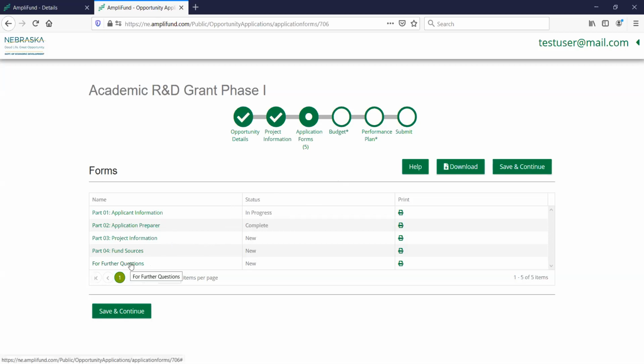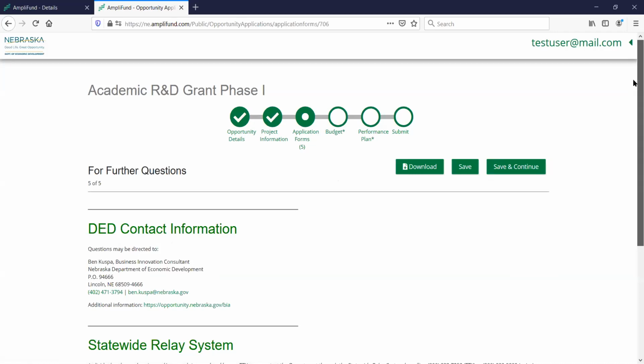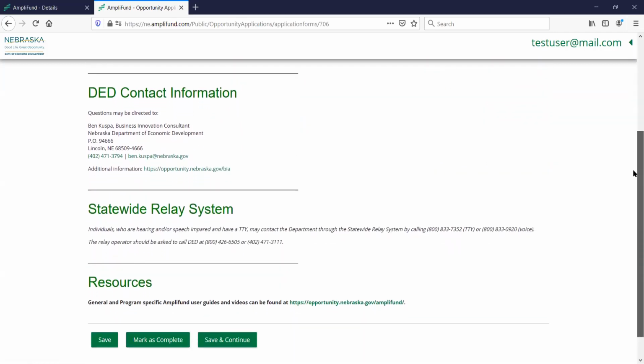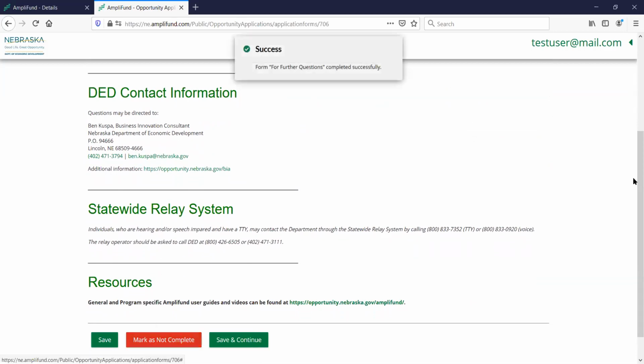The For Further Questions form is featured on every application and provides basic DED contact information for assistance in completing the application. While there's no information to actually input on this page, it must be reviewed and marked as complete as well.